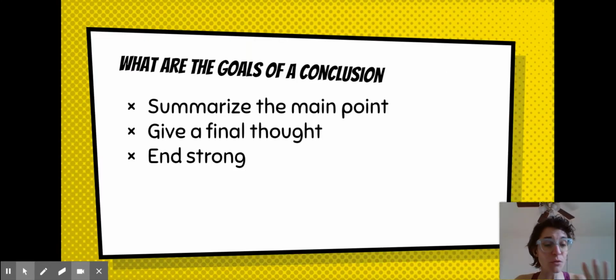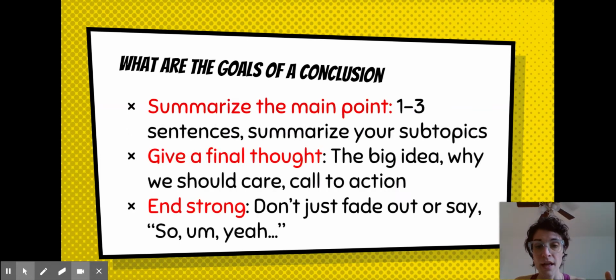Okay, so the big three goals. I always want to start with the goals because if you can remember these, the rest will come. You want to summarize the main point, you want to give a final thought, and you want to end strong. When I say summarize the main point, I mean 1 to 3 sentences. Summarize your subtopics. One easy way to do this is 1 sentence per subtopic.